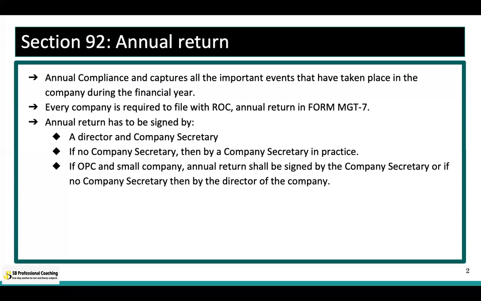Now OPC, we know section 2 subsection 62, one-person company, and we also have small company, section 2 subsection 85. For these two companies, the annual return shall be signed by the company secretary if he is appointed, or if there is no company secretary, then the director of the company. Remember this for MCQ purposes once again.